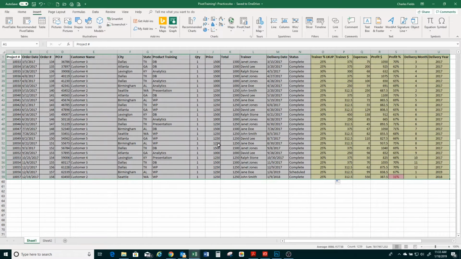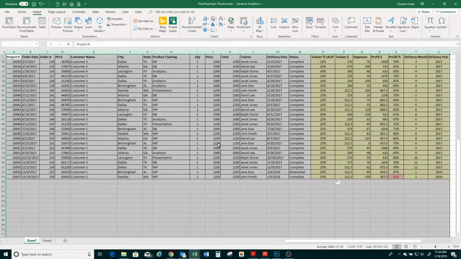Now, since my data set is going to be growing over time, I don't want to have to reset my data area. So I'm going to go down to the bottom of the sheet, and that's going to take us to the very, very bottom of the sheet. And as we add data, we don't have to go back and mess with the properties of the pivot table.